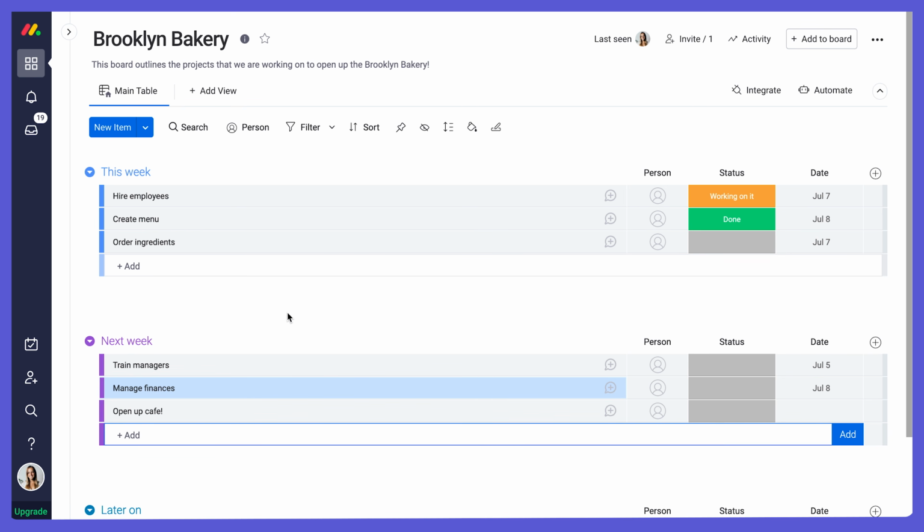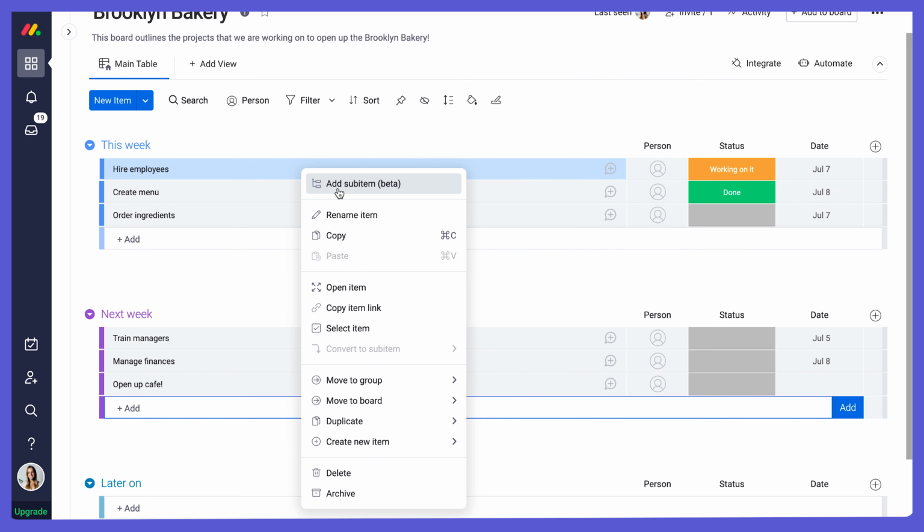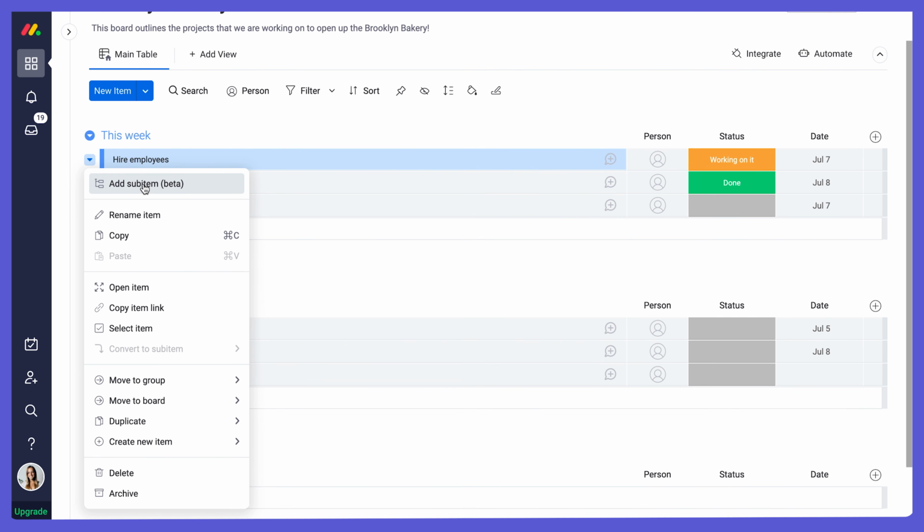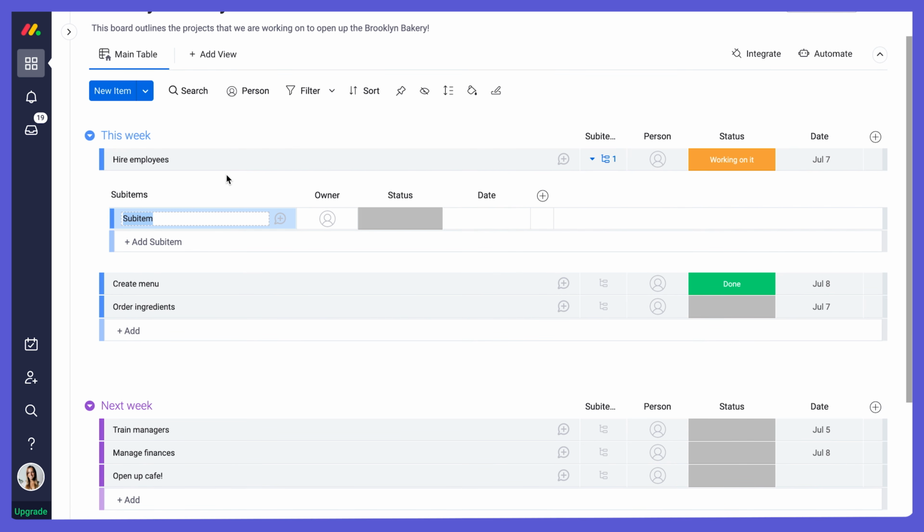Great. So often enough, tasks or projects that we have here can't be explained just by one sentence, and they may need to be broken down into smaller parts within them. That's where subitems come in. They give you the ability to add an additional level of hierarchy and granularity to your workflow. They can be added by right-clicking on an item and pressing Add Subitem, or through the item menu here.